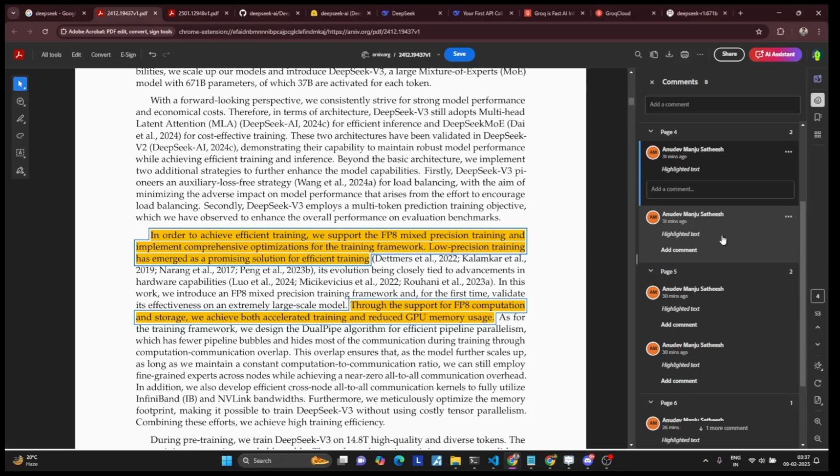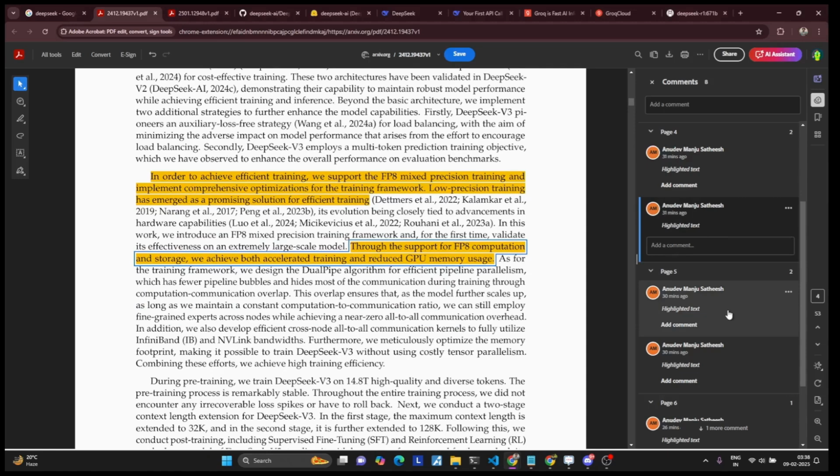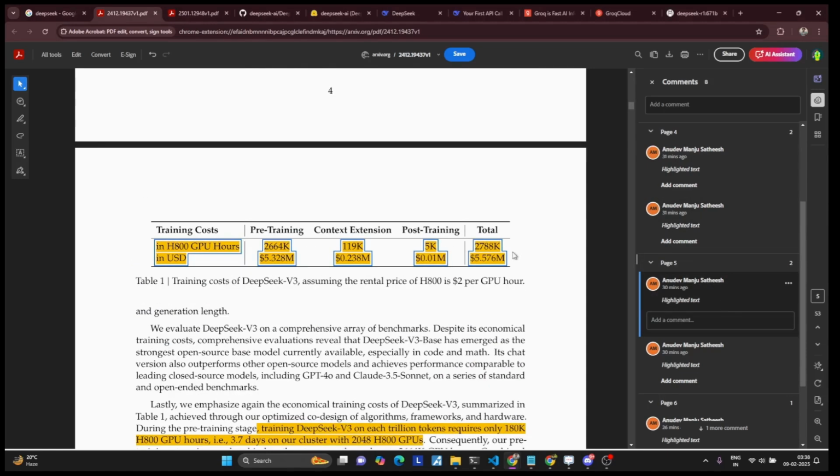So let's go to the next page, which is the primary factor that has caused this huge wave in the tech market. They only took around 5.6 million to train the whole model. Other models like OpenAI's might have taken 10 or 100 times this cost to get to that level of quality, and they have spent around 2,788,000 GPU hours. For example, if I have one GPU, for one day I have 24 GPU hours. For 10 GPUs, I will have 240 hours per day. So that is how the GPU hours are calculated.